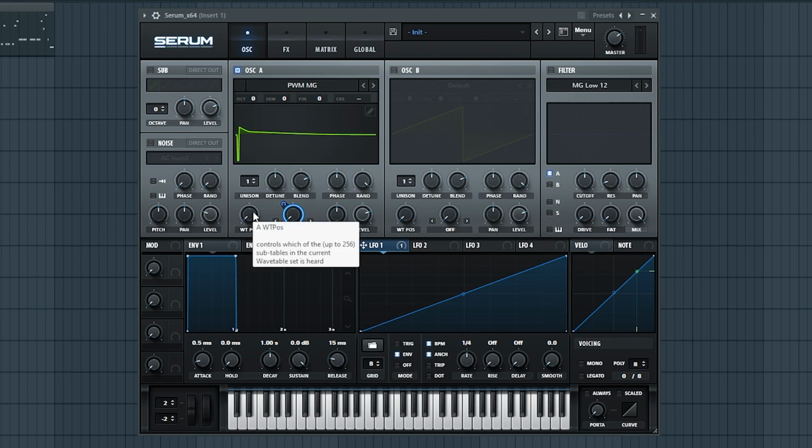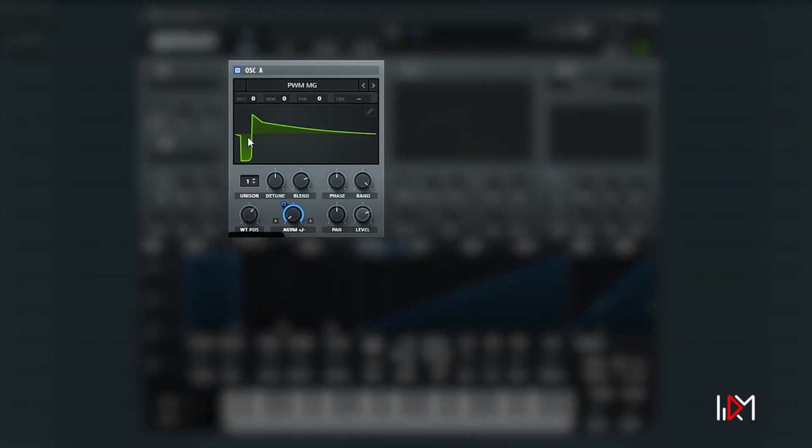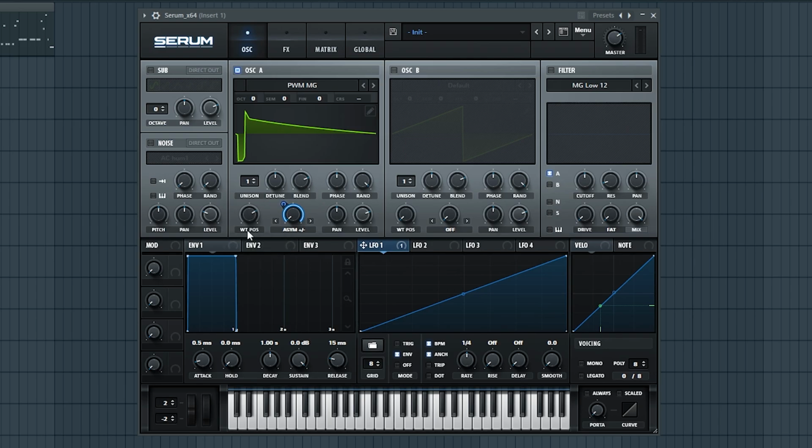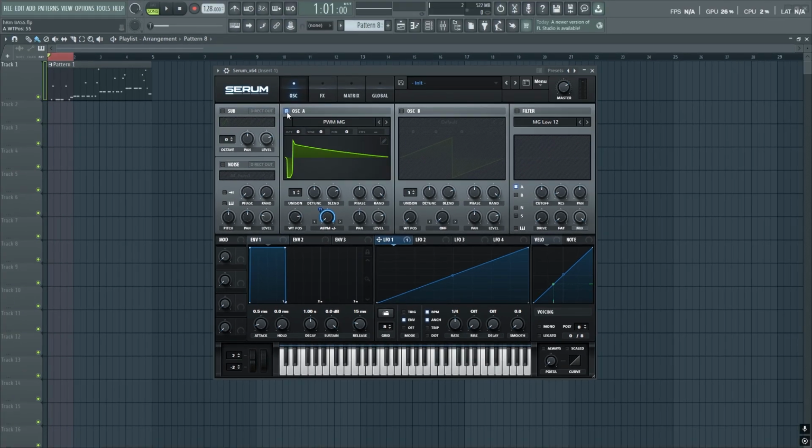We also have a wavetable position now, which I'm bringing up to about here. It does a bit of amplitude work and increases the volume. I'm setting its value close to 60, which is acceptable for this sound. Okay, I turn off oscillator A for now.